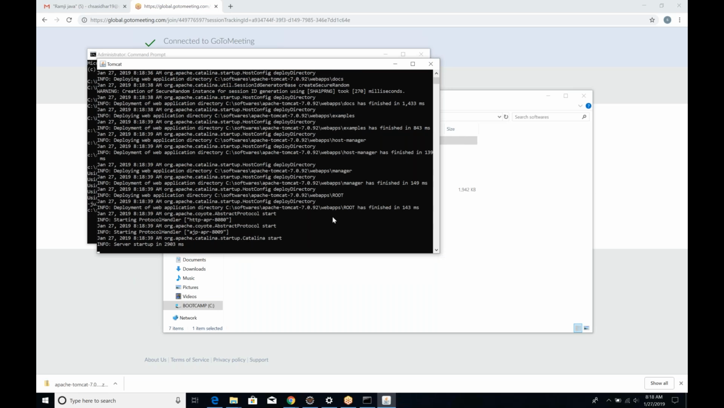So on what port number did the server start for you? 8009? No, that is the AJP port number. I'm talking about the HTTP port number. The HTTP port number is 8080, right? Yeah, so your server started on 8080.